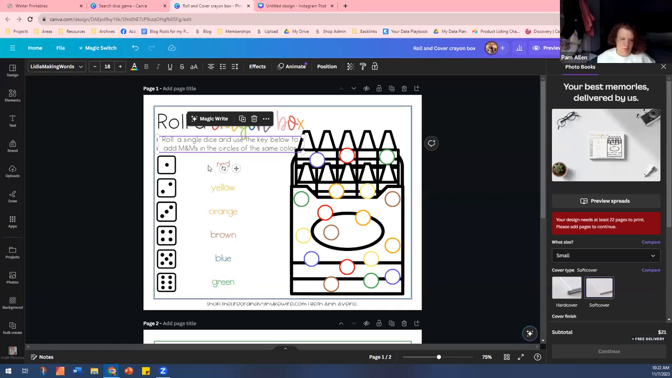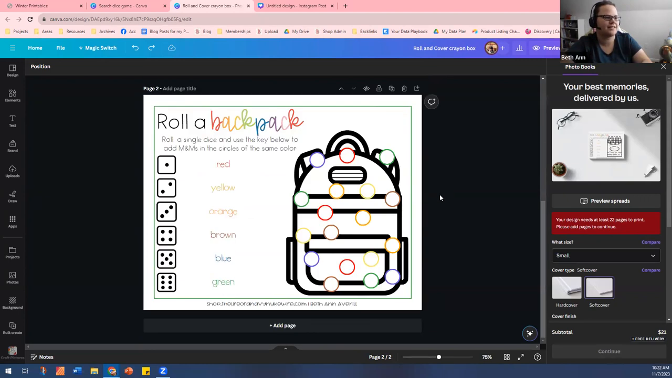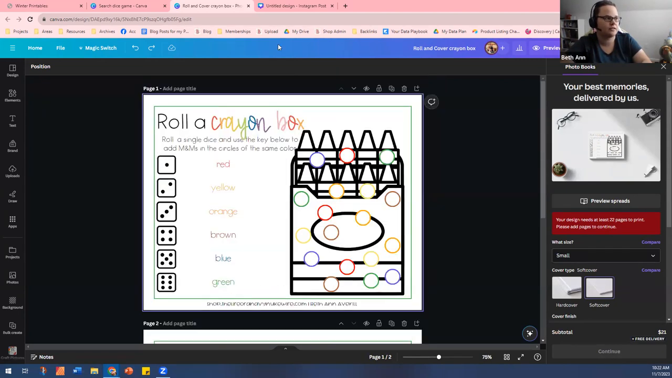And the different colors. I'd probably make these fonts thicker if I were to redo this today. And yeah, so you just put, it's like a little dice game and people love it. I had a Thanksgiving one, and that one sells like hotcakes, I tell you. Especially right now, because it's Thanksgiving season.